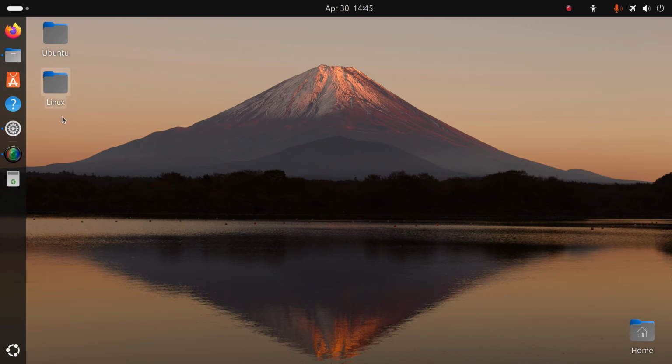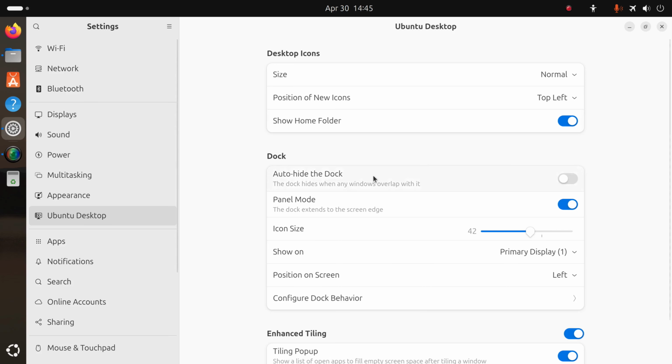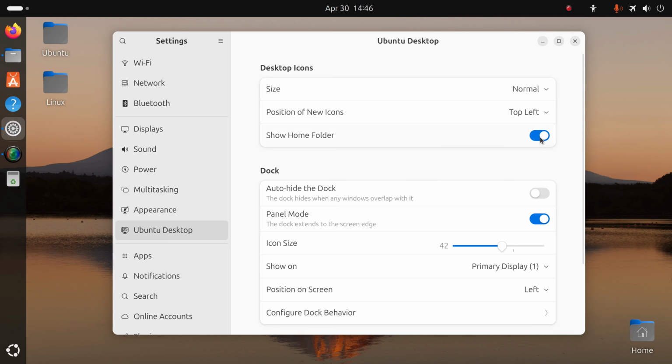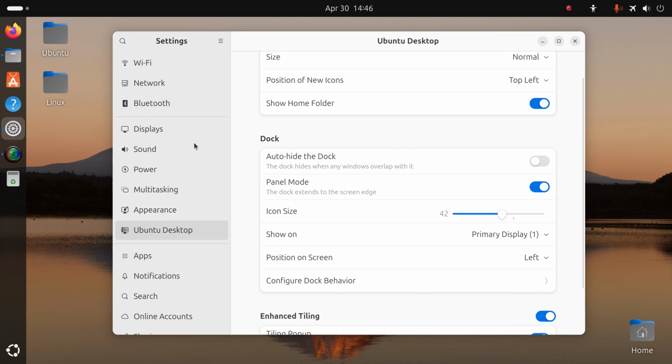As you see, these two folders are here. If you change it to top right, it will come here, or you can make it bottom left or bottom right. Show home folder. This folder is the home folder, and the dock, this is the dock or navigation bar. Auto hide dock, this will make it hide automatically.